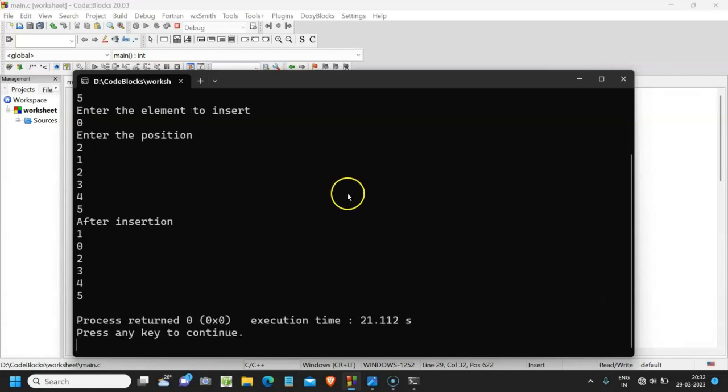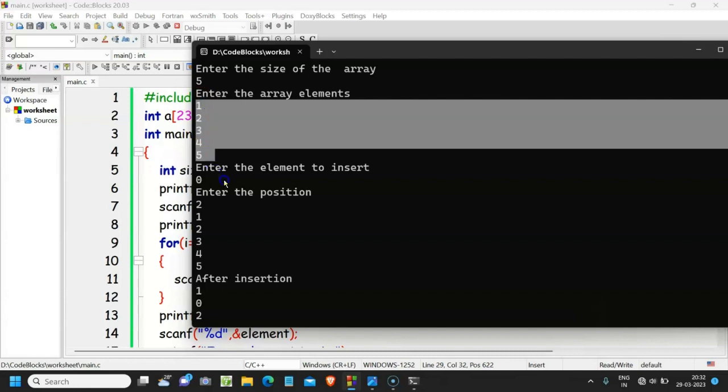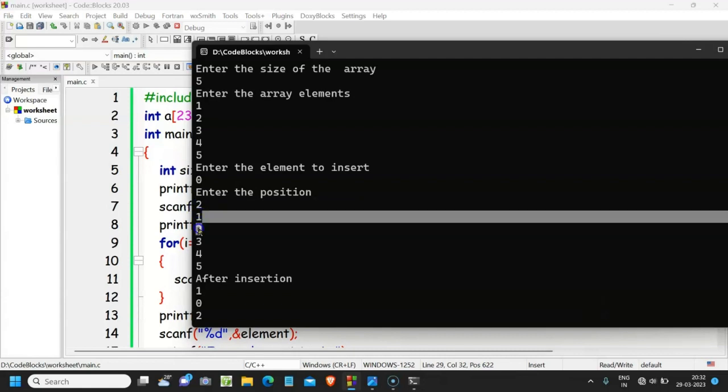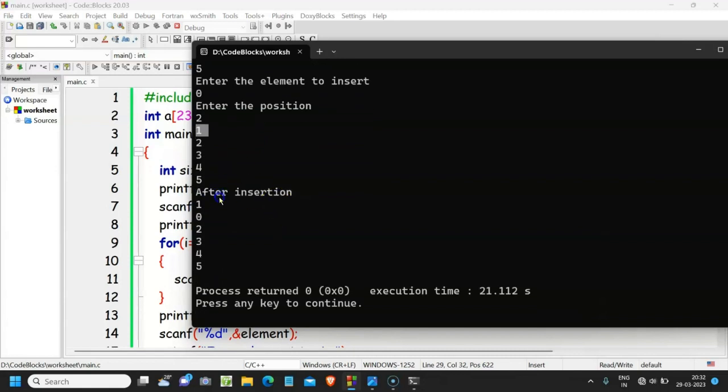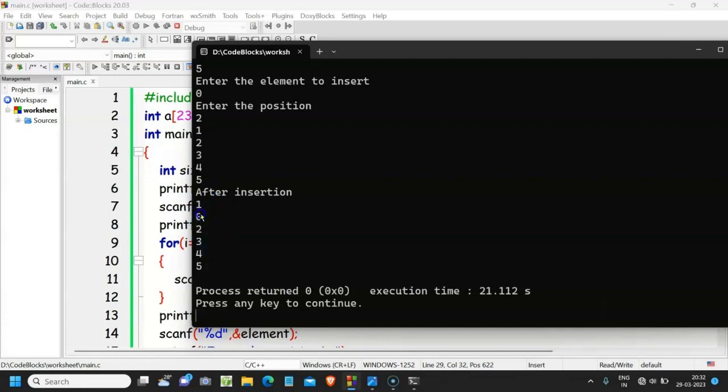See here, you all can see the elements I have entered: 1, 2, 3, 4, 5. I wanted to insert an element 0 at the second position. That is, the first position will be 1, the second position will be 2. So after insertion we got the required output. You can see here 1, 0, 2, 3, 4, 5. That is, element 0 is successfully inserted at the required position.